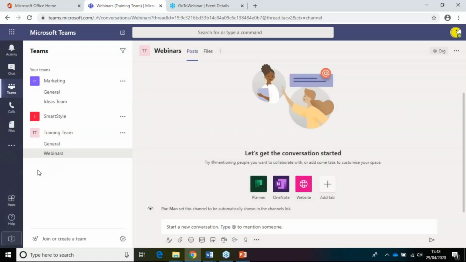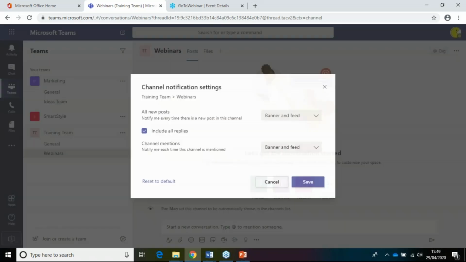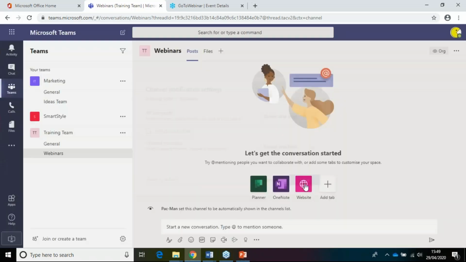Over time, if you put notifications on everything, you do kind of get a bit inundated. So you may well decide later, actually, I'm sure I don't need all of those. Same action, go back to channel notifications and turn off what you don't need to be notified about. So I don't really need to know about replies. It's just the main posts that I need to be aware of.